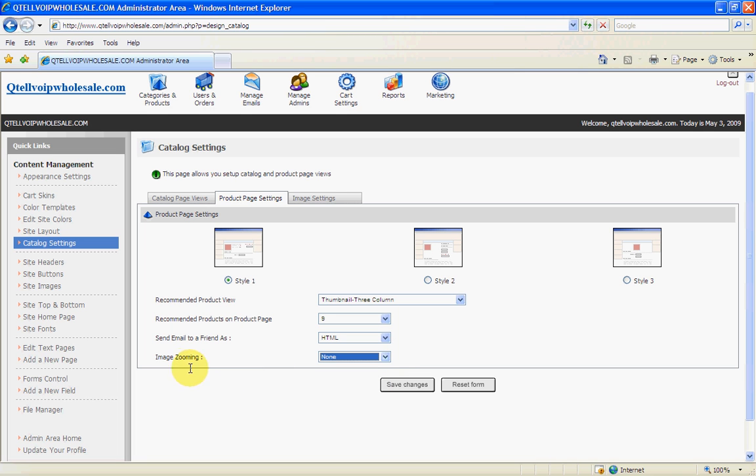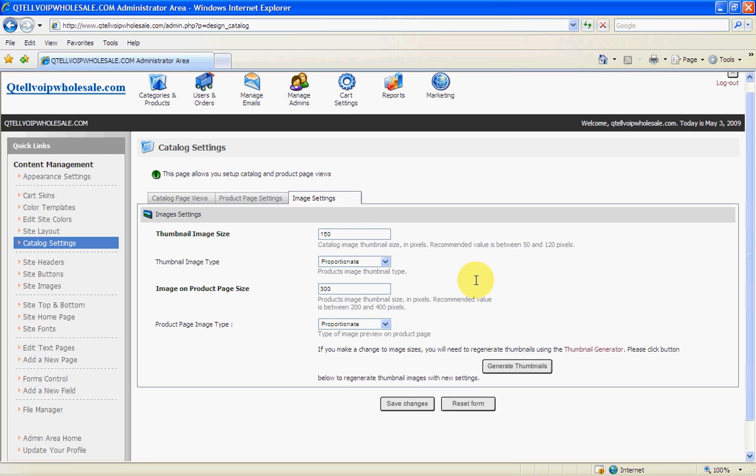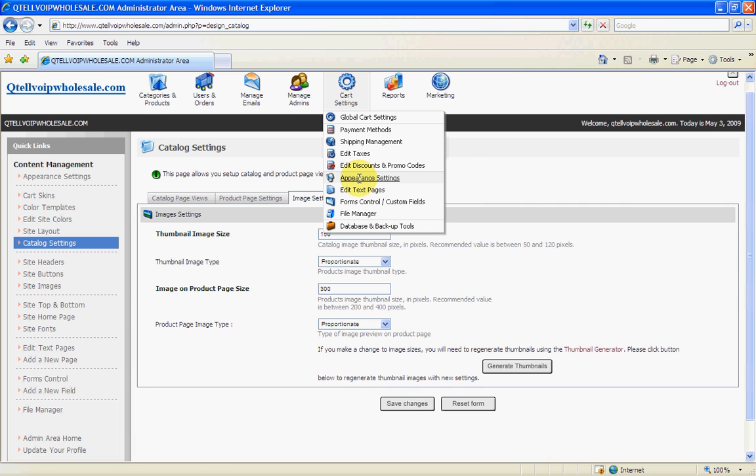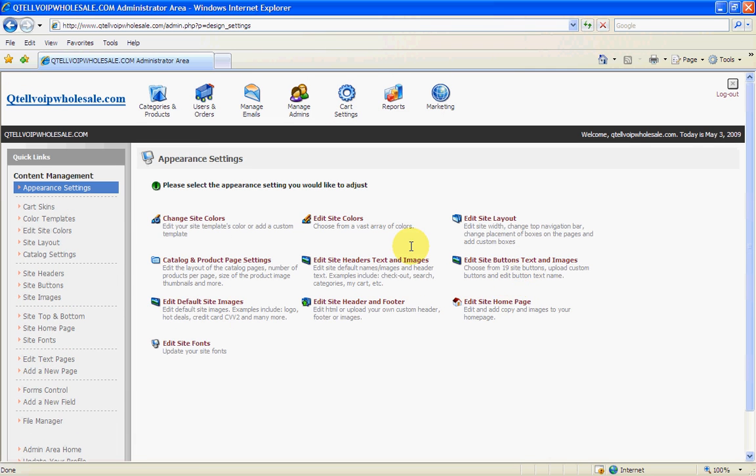Moving on there to image settings, you don't have to change anything here. You shouldn't have anything to do on this page whatsoever. So moving on again, we'll go back to this. So edit site headers, text and images.